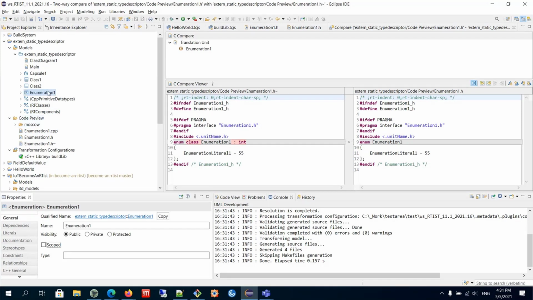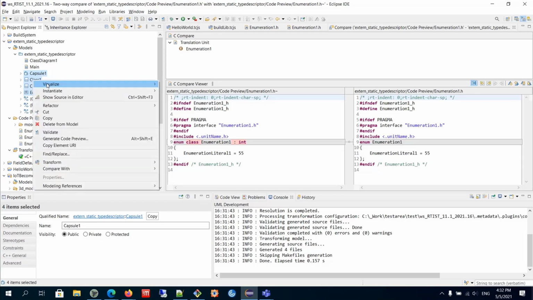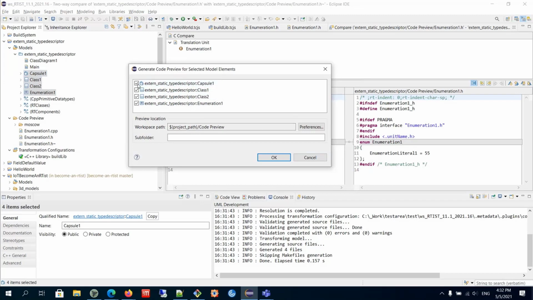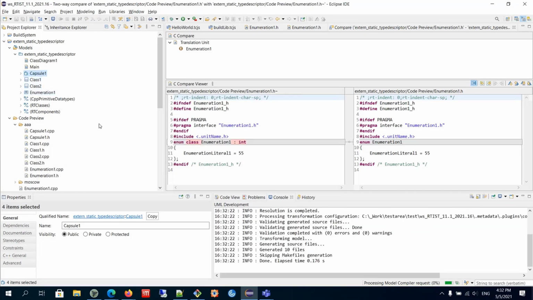It is possible also to call this through the context menu, and it is also possible to select several elements, not only one. Then I can use this dialog, and here you can select what exactly you want to generate, or you can keep everything, and you also can specify a subfolder where you want the generated code to be put.